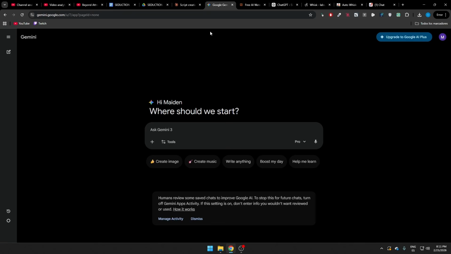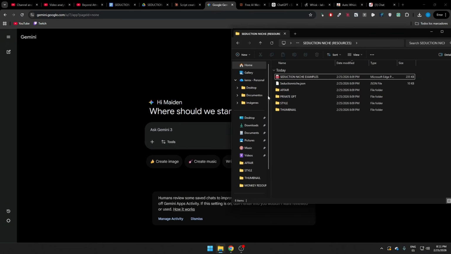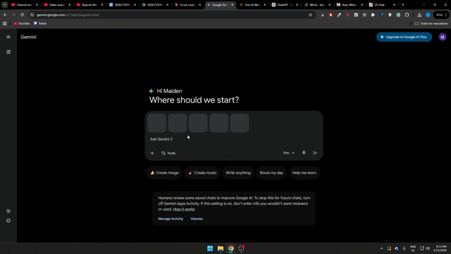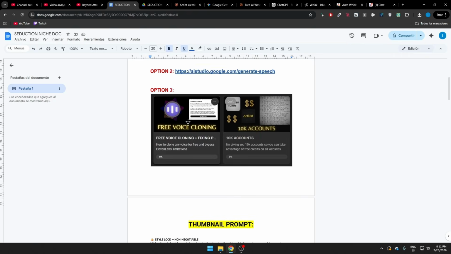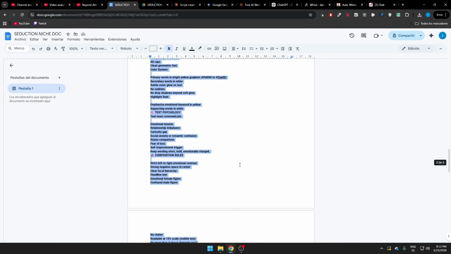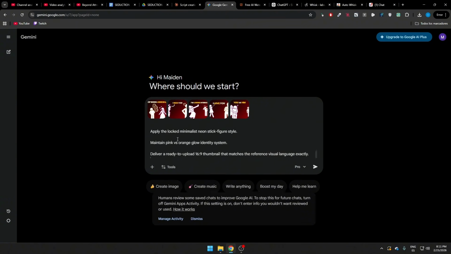After that, all you have to do is go to Gemini, because now we're going to generate the thumbnail. You're going to go to the folder, then go to the thumbnail folder. And here, the only thing you need to do is select these 5 images and drag them into Gemini. Then you're going to go to the document and copy the full thumbnail prompt that I gave you in the document. You have to copy the whole thing. Then you go to Gemini and paste it.